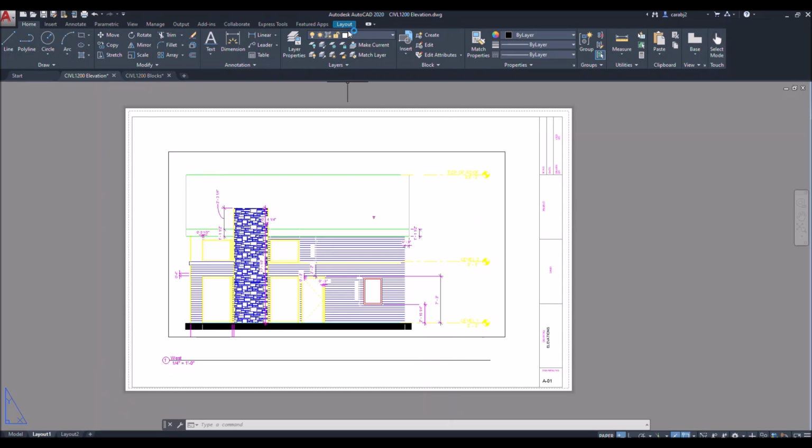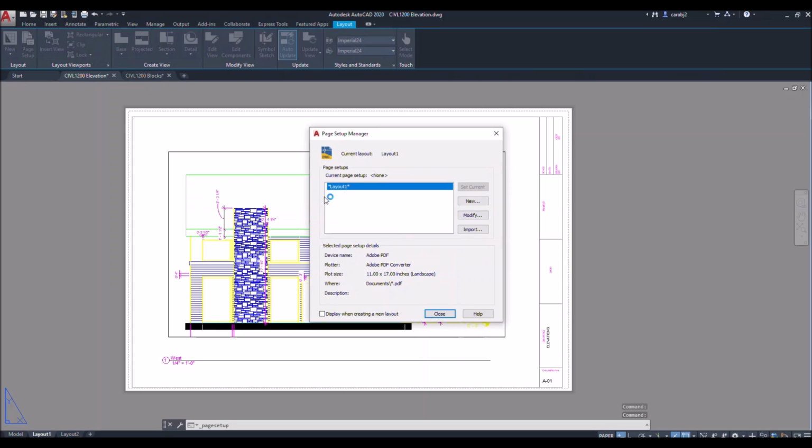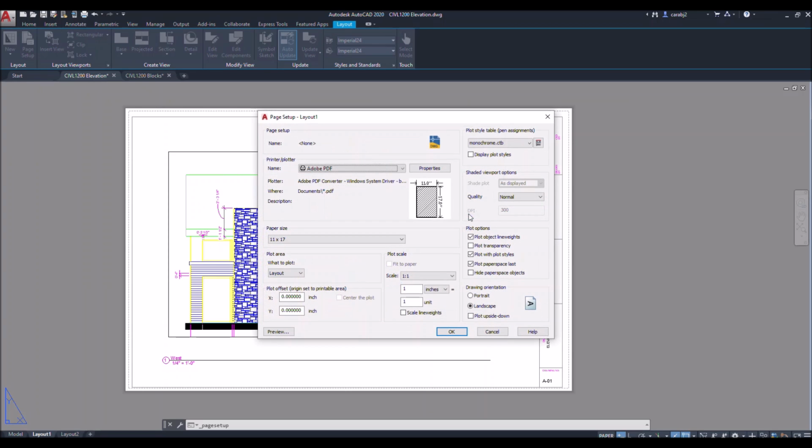So in order to do that, remember you go up to the top, press layout, then page setup. And then you're going to have all your layouts here. If you have multiples down at the bottom, they're all going to show up. But what you're just going to do is select the first one and hit modify. Then your page setup is going to pop up.